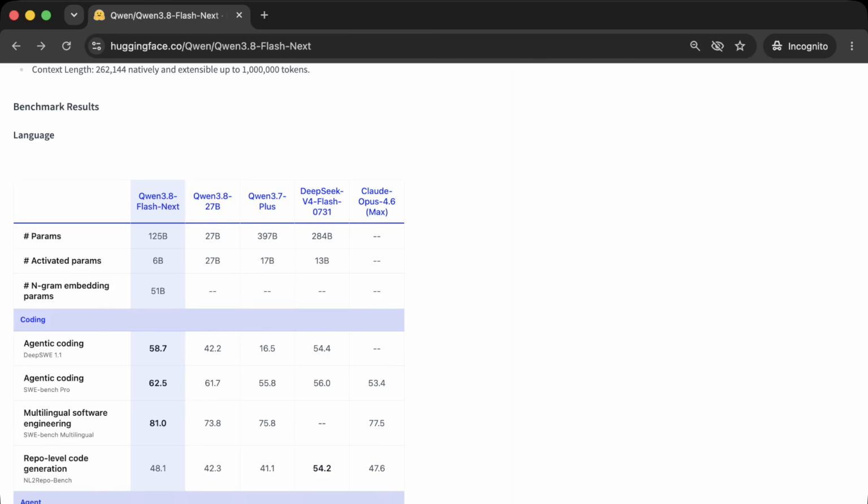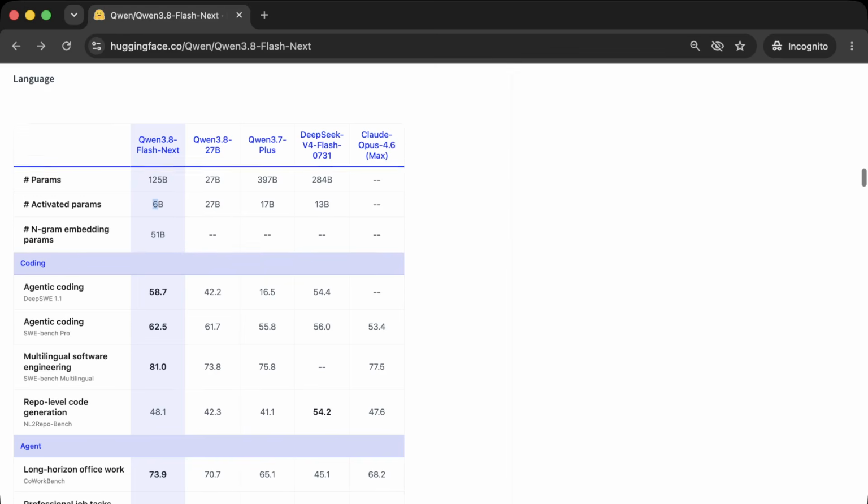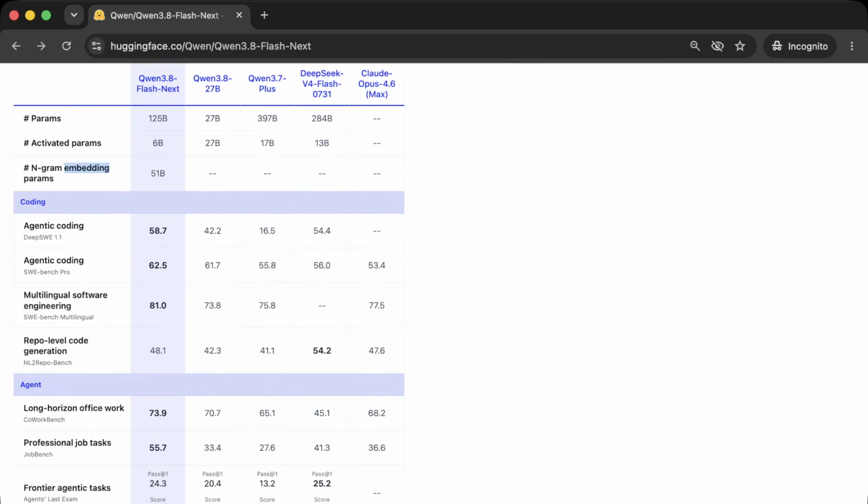We have a Qwen 3.8-Flash-Next with 125B parameters, 6 billion active, with n-gram embedding parameters of 51 billion. And I believe this is like pre-calculated token math that has to be done. Don't quote me on that. I need to read up on that. Score-wise, it compares against Qwen 3.8-27B, 3.7, DeepSeek Flash, and Claude Opus 4.6.